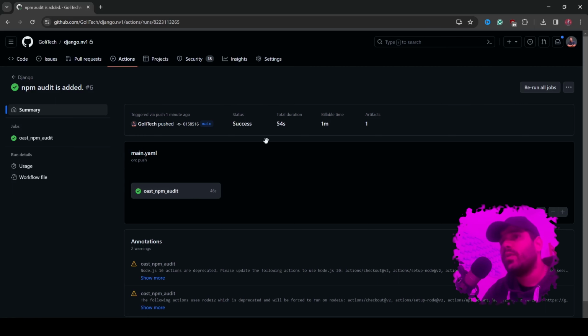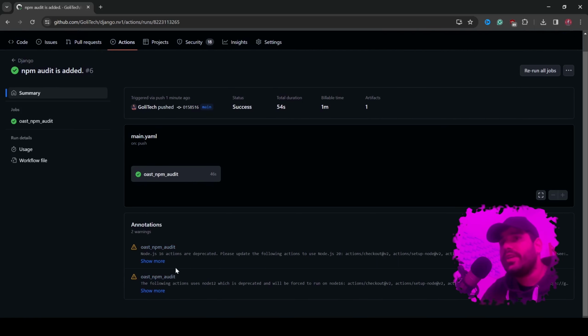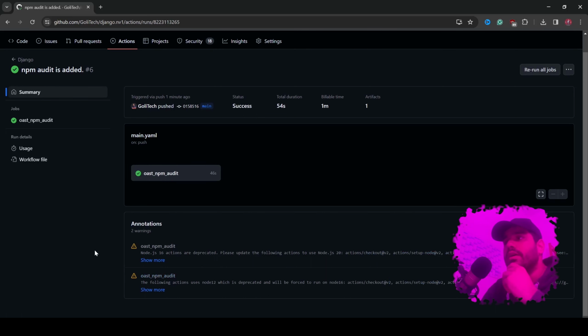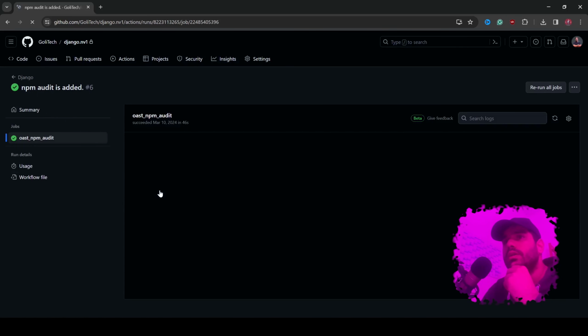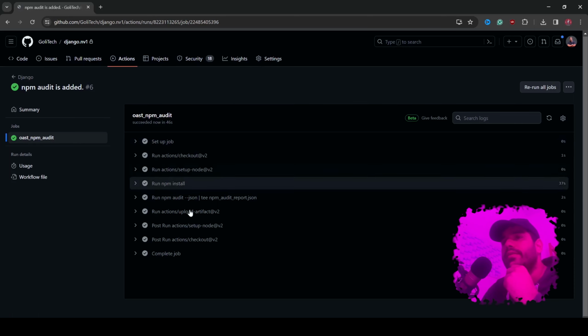And here the job is over, and you can see some annotations, saying the action is deprecated and asking to update the following actions. It's just giving us information about our action in the pipeline. We can change it, but here we can see the code.